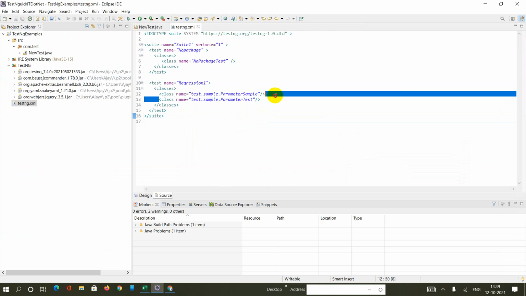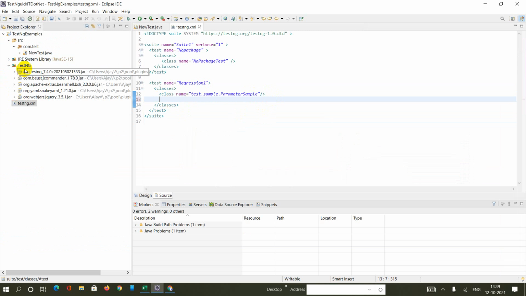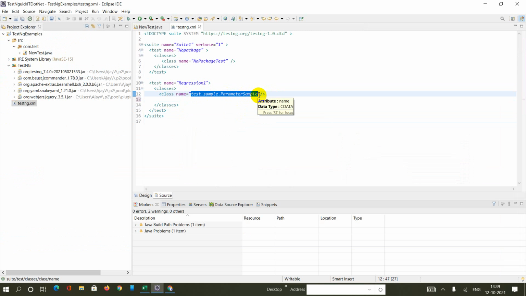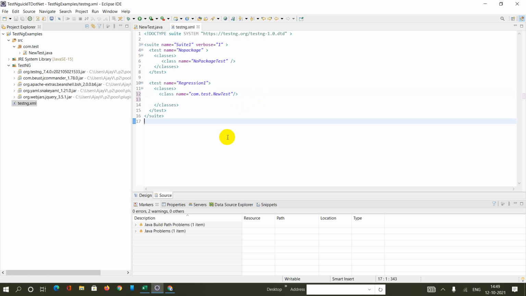And right now I do have the class. The class name is the package name dot class name. So I can say com.test dot NewTest.